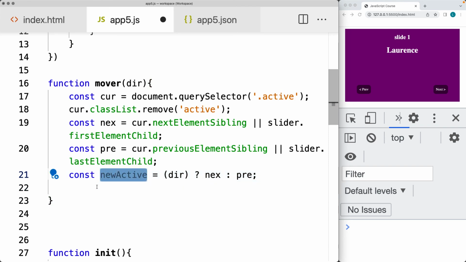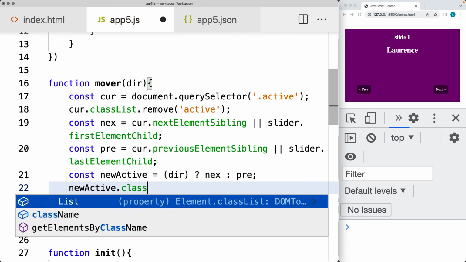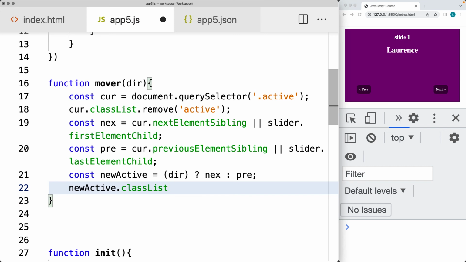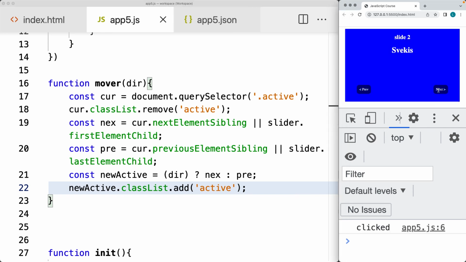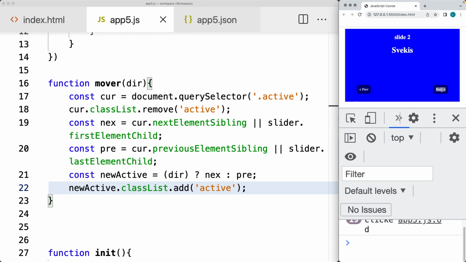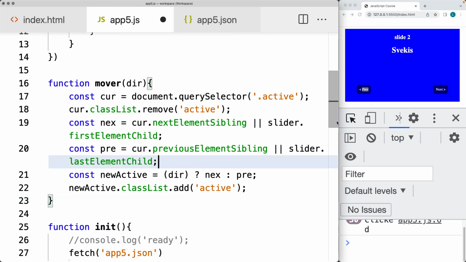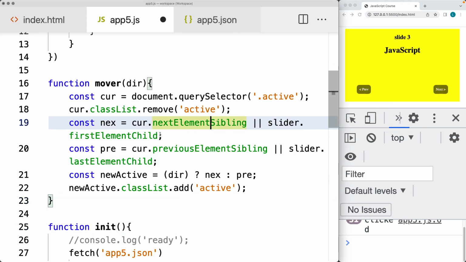And that allows us to get the new active, and using the class list, we can add the active class to it. So now when we click it, we're able to cycle through all of the page elements. And we can always go previous and next, and that will show each element there that's coming from the JSON file. And we're able to interact and click on them.